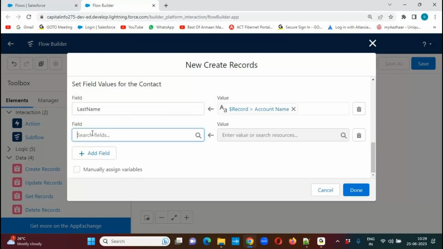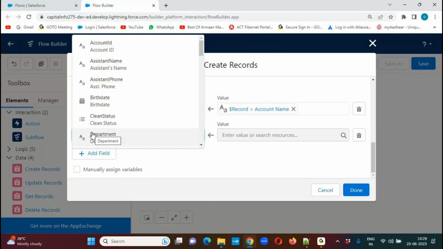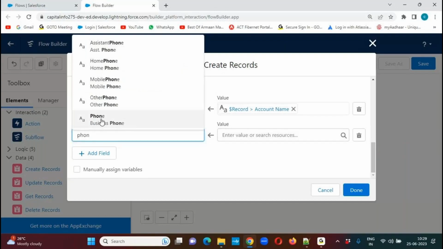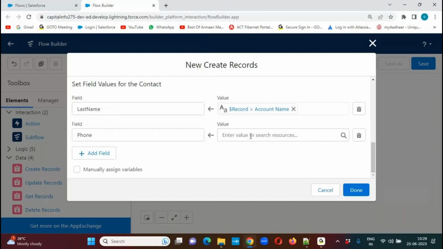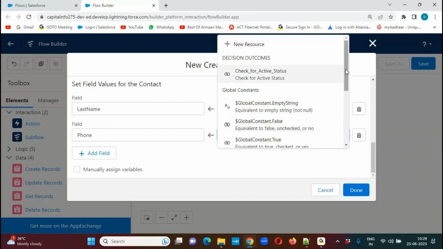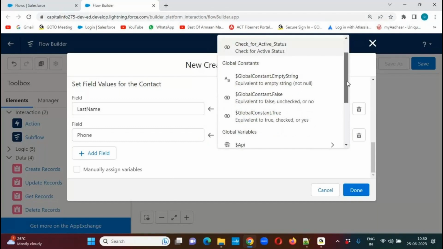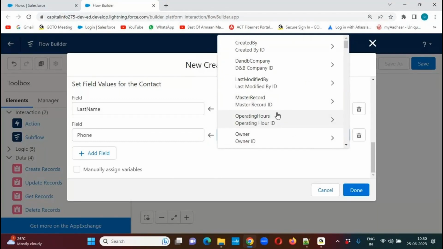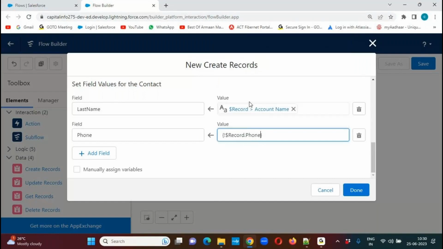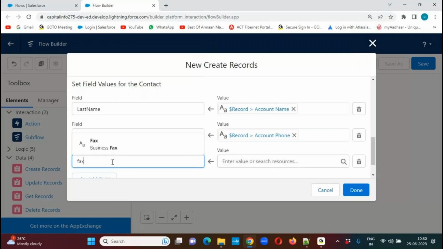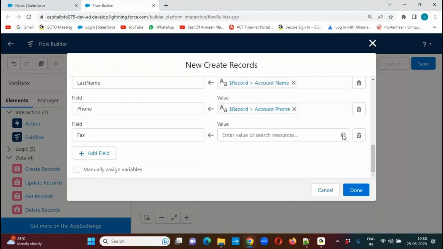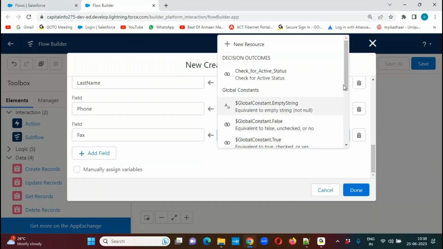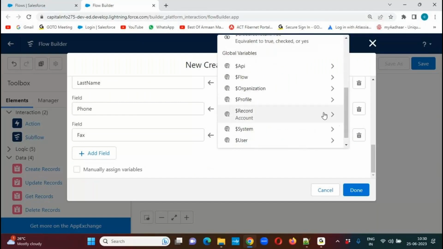Now add a field. Second, the phone field, that means business phone. I want to collect the value from the account record's phone field. Next, fax, business fax. I want to collect the value from the account record's fax field.